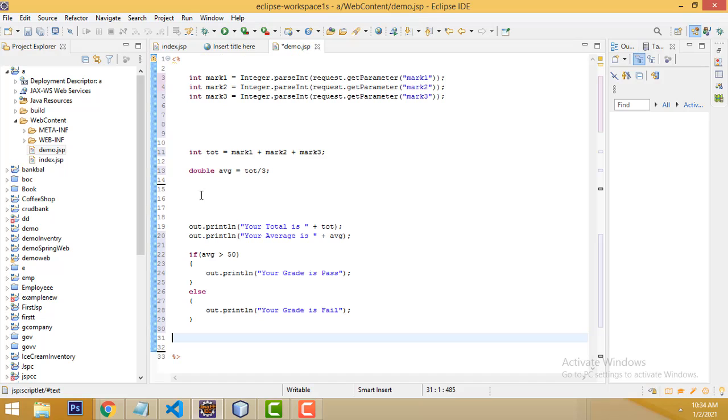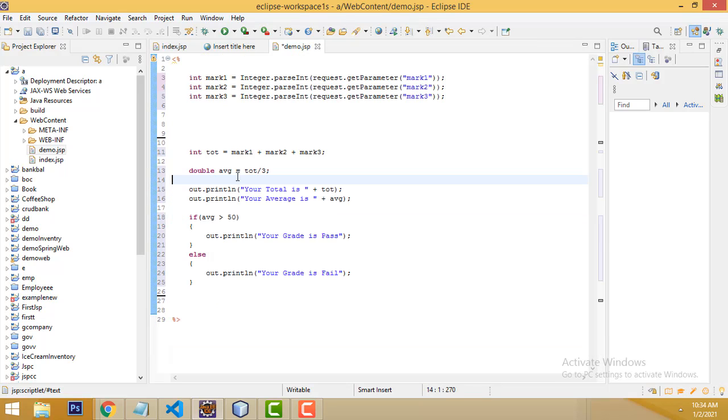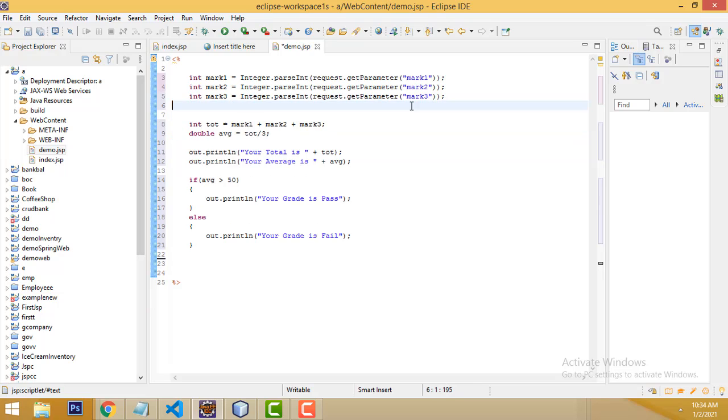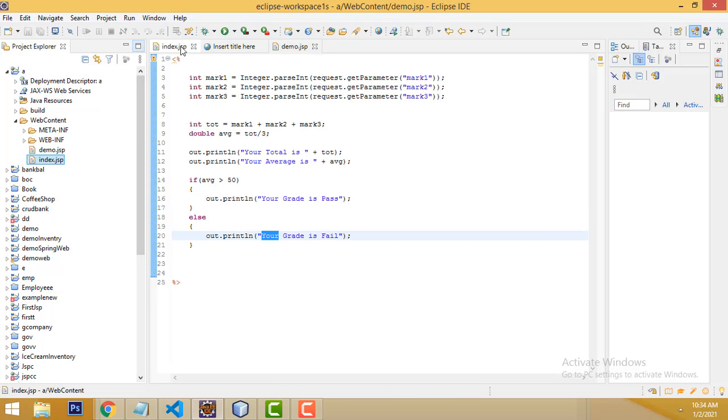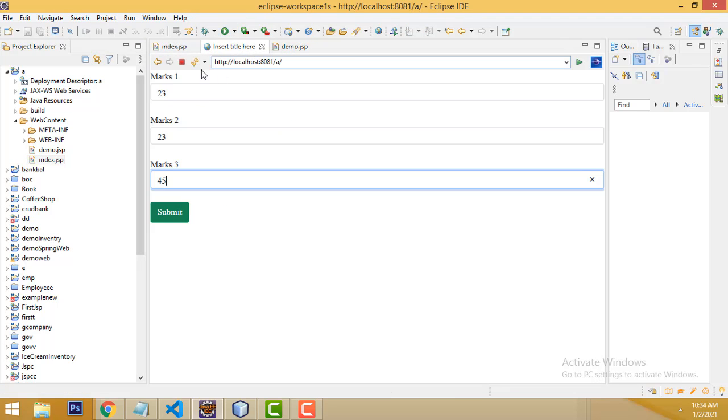Very simple stuff we have to do, right? Simple code we have to use to calculate the average marks. So let's save all. Now let's execute and check whether the result is correct or not. If the average is greater than 50, your grade is pass, otherwise the grade is fail. Right, now let's execute and check the program. So we save all. You have to check over here, press enter key and clear all the stuff.